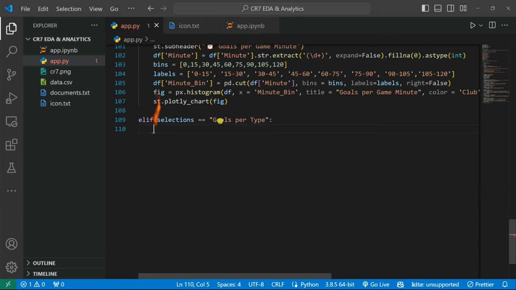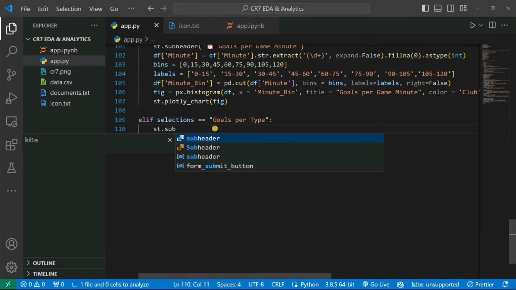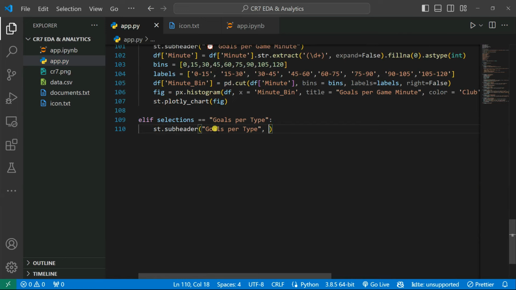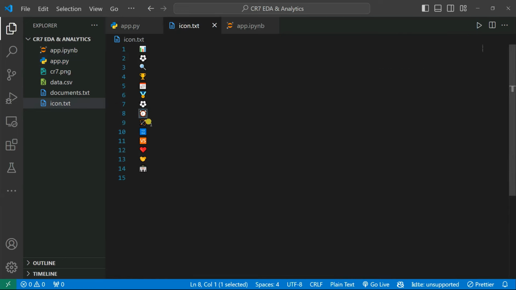Okay, now what I can do, we're simply going to add the subheader, st.subheader. Then we can copy one here, the icon, and paste it here, right? Now our subheader is ready. Now I'm simply going to add one histogram based on the type. So we can copy this and paste it here. Okay, just changing here to the type, goal type.